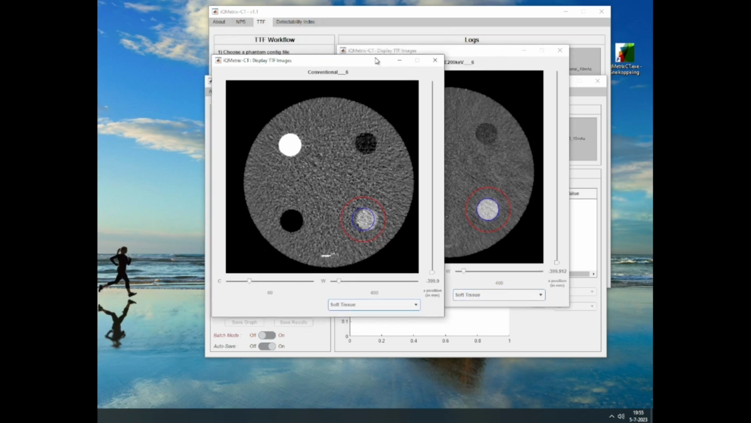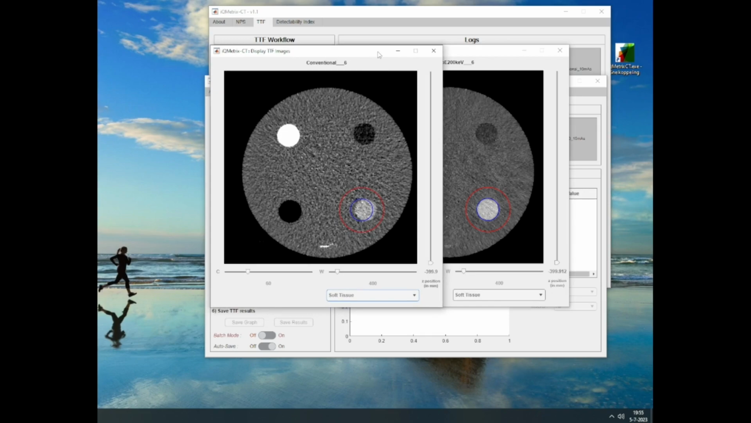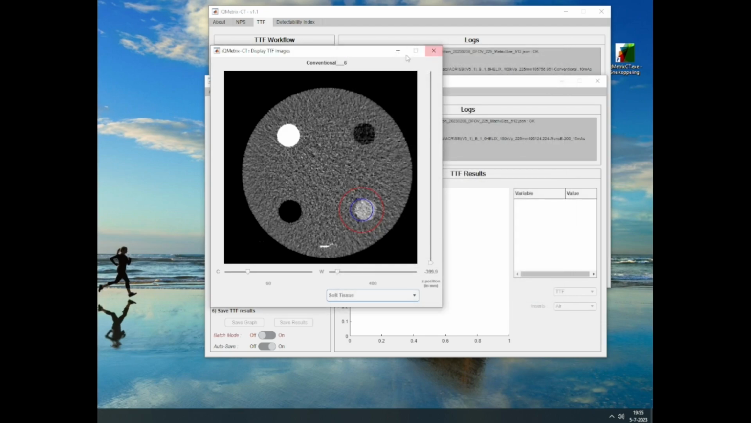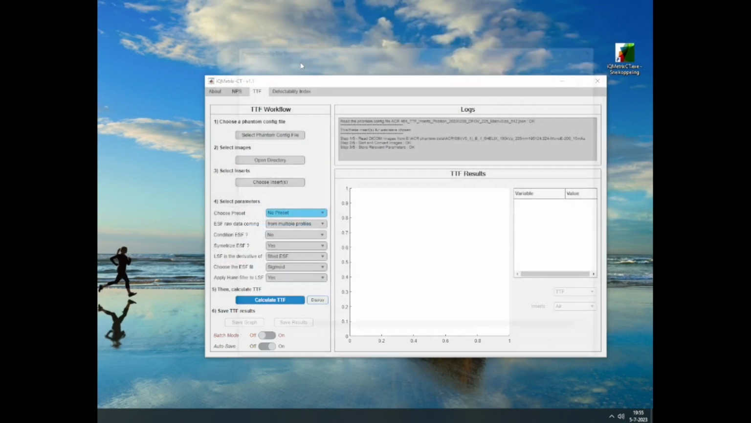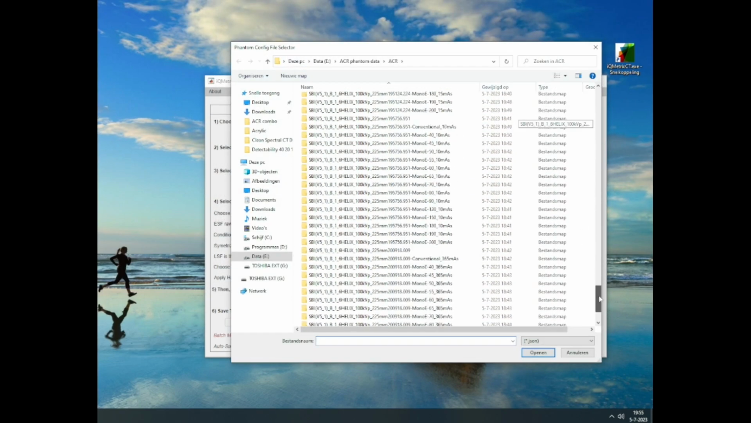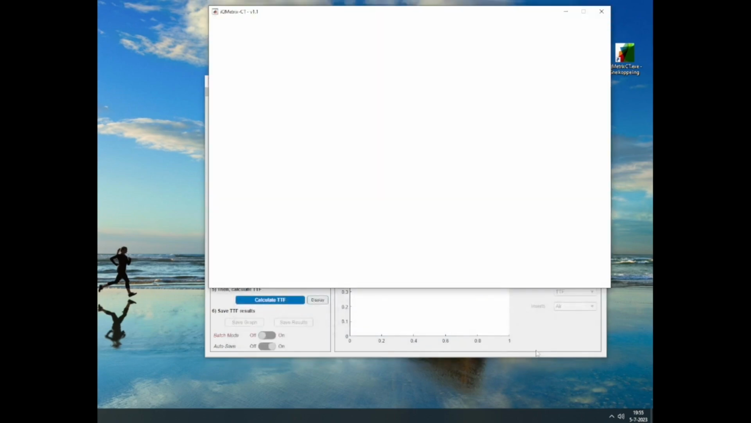So this is something you should be very, very aware of. When making the scans, make sure that the phantom is in the same place at the same coordinates for all the scans. Otherwise, you will not be able to use batch mode in iQMetrix. So this is something I want to show. So now the final and the last step is making the analysis of the detectability index. But before I do that, I first need to run the TTF analysis. So I will be running the TTF analysis one more time on the scans we used in the beginning. So again, select TTF, open.